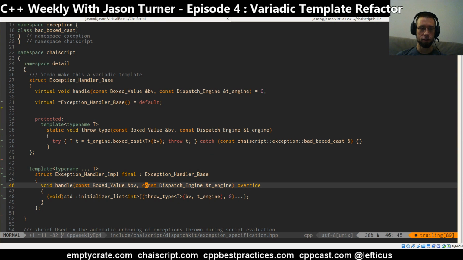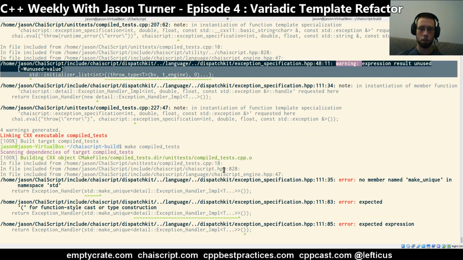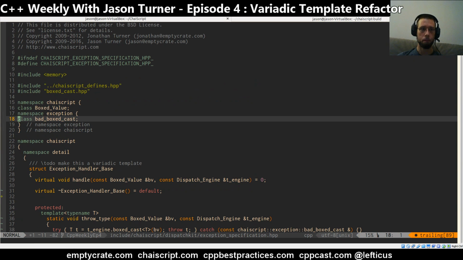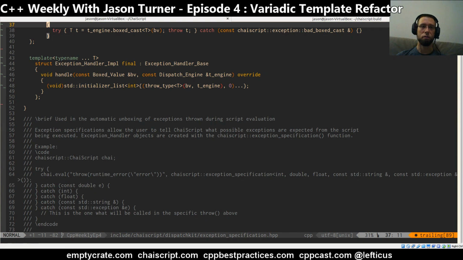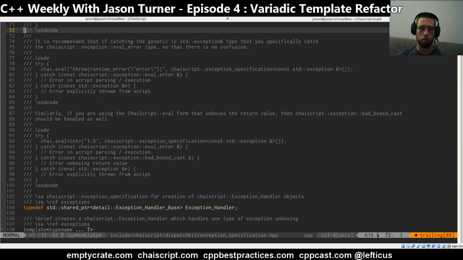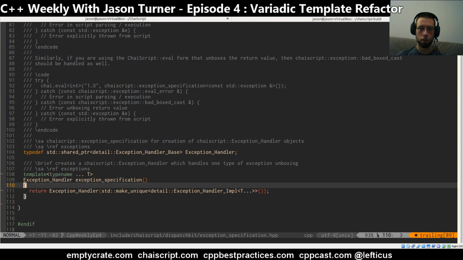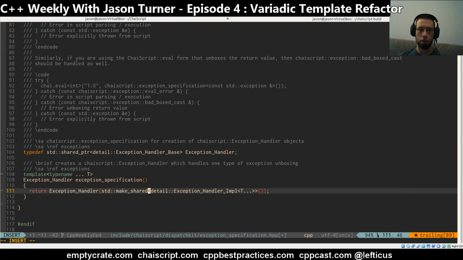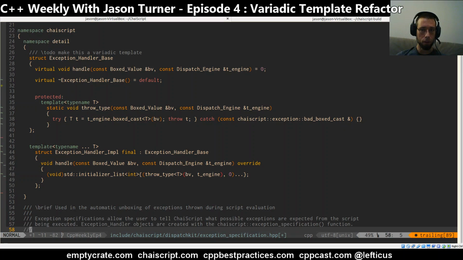Let's see. So this is interesting. We have this static throw type function. I'm missing a header. Oh, no, this code is compiling against C++11 at the moment, which is why make unique is not found instead of C++14. So I will go back to making this a make shared, and then, like I said, I'll probably give some clue as to why I would have preferred make unique later in another episode.